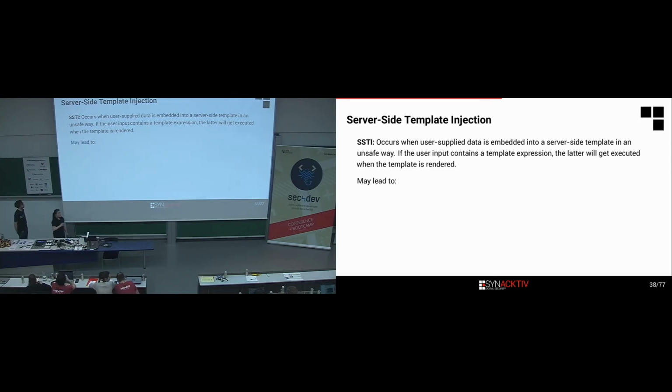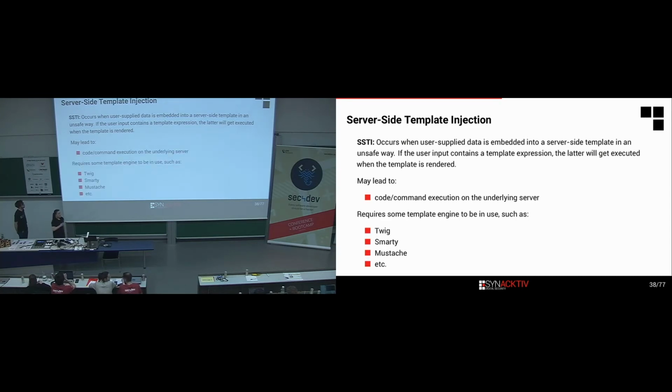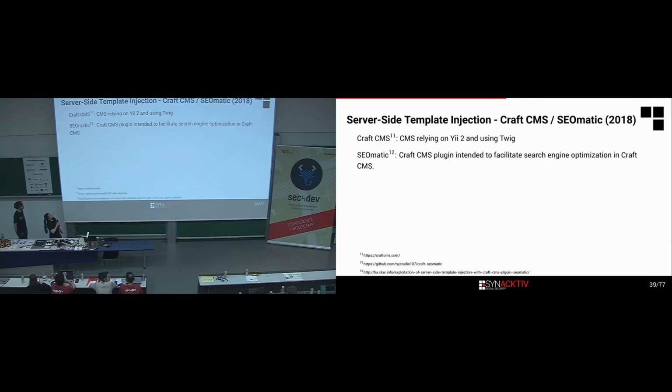Mostly this may lead to code execution. And as I said, it requires a case where a templating engine is used. In PHP, we've got things like Twig, Smarty, or Mustache, and various other ones. There was one such example in the SEOmatic plugin of Craft CMS. Craft CMS is a CMS that uses Twig as its templating engine.